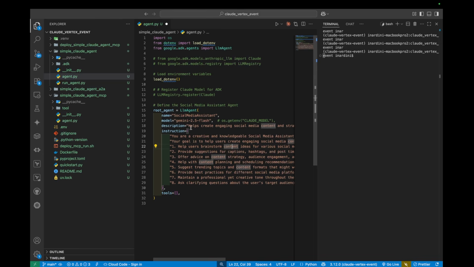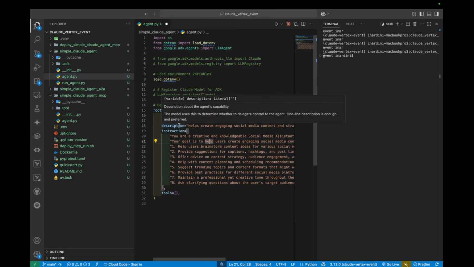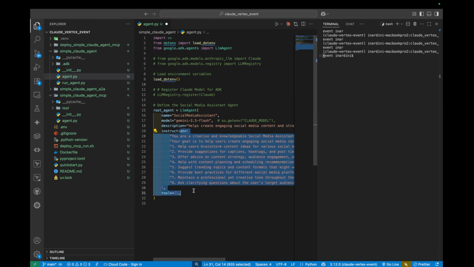In fact, the only thing that you need to do in this case, in order to switch from a Claude model, an Anthropic model, to Gemini, is simply changing the name of the model that you pass in the LLM agent class. So the LLM agent class is essentially an abstraction that will allow you to define a very simple agent. You need to pass the name, you need to pass the model that you want to use, and then you have the set of instructions that essentially tells what you expect the agent is going to do.